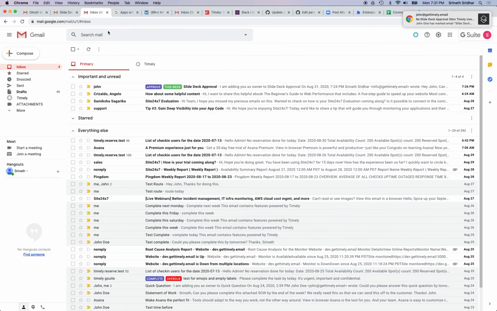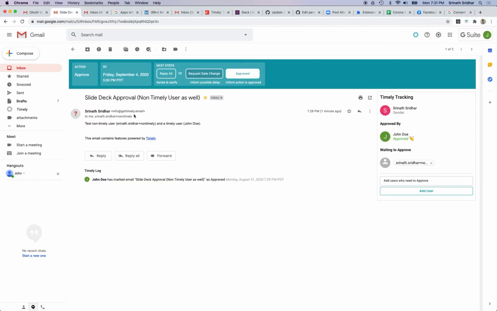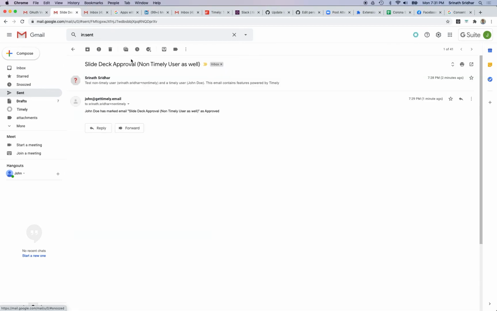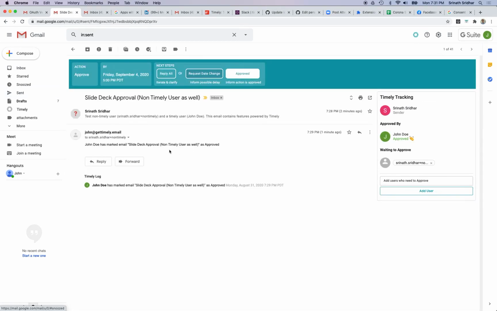Now, the problem is that Srinath, who is a non-timely user, does not see this. So what we do there is, if you look at sent mail, behind the scenes we send an email to Srinath saying that John Doe has approved this. That's the reason we need the gmail.send scope. Hopefully that wasn't too confusing.